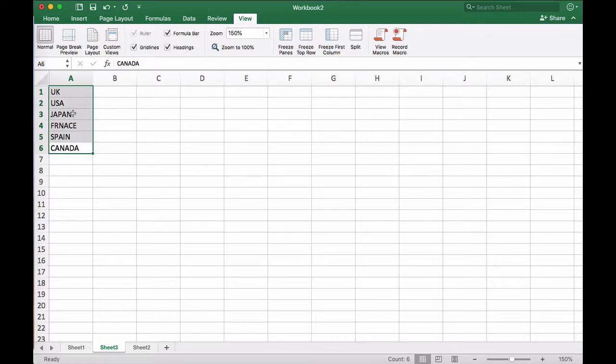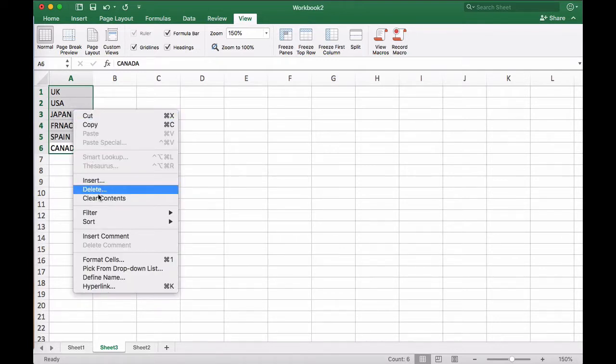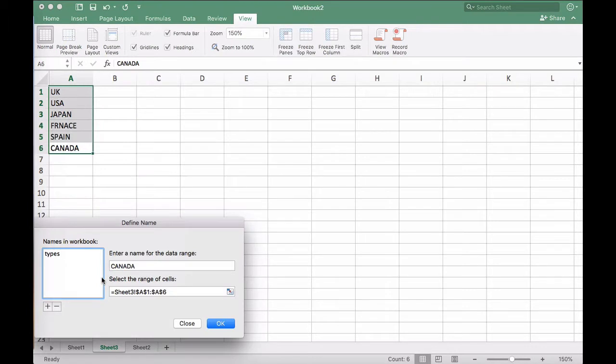Right-click on them and choose Define Name. In the Name field, enter a name for your list. Make sure there are no spaces in the name. Click OK.